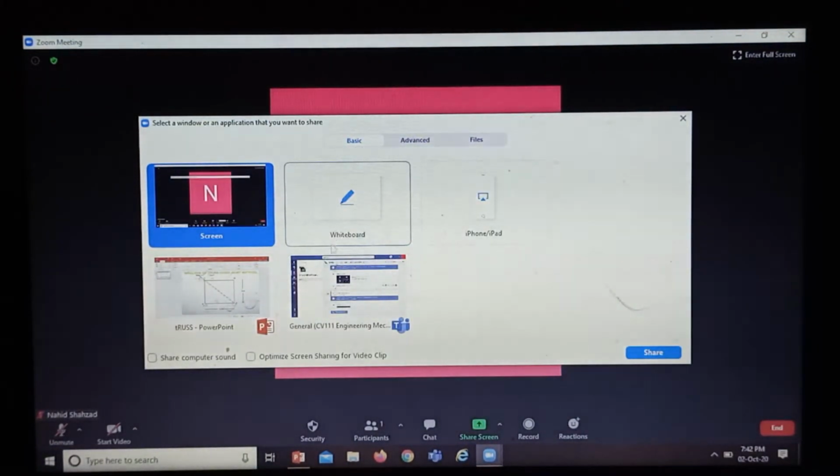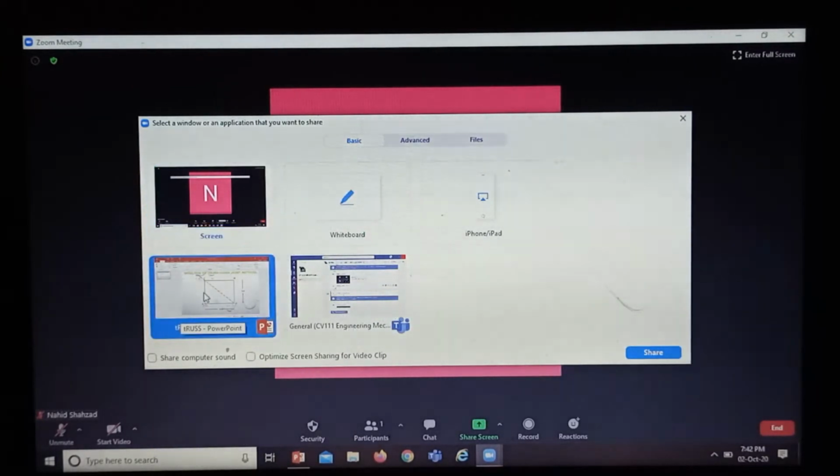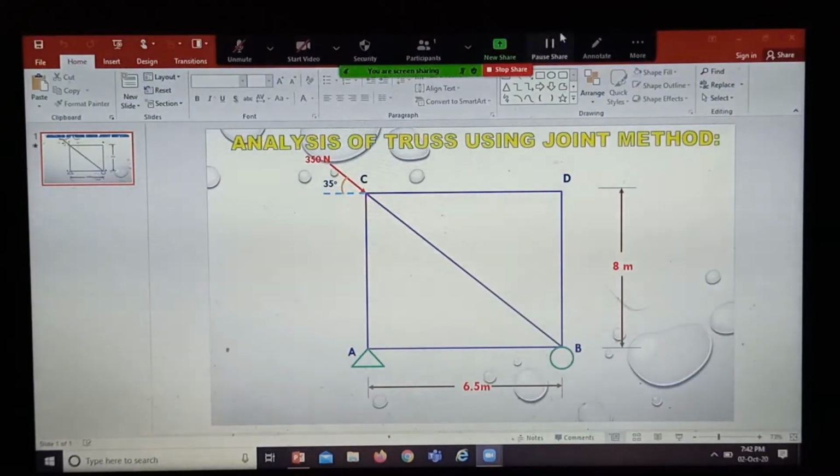If you want to share a whiteboard, you can do it. So right now I am going into the PowerPoint. You can see here that MS Teams is also there. So I will open this, and if you want to open your desktop, you can open it. So let me open it, and I will open this screen.